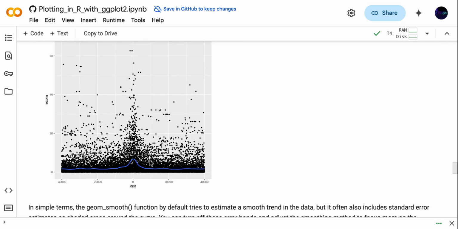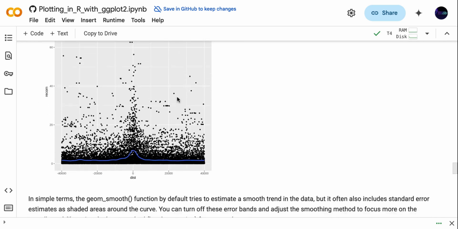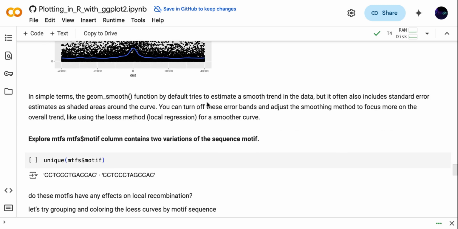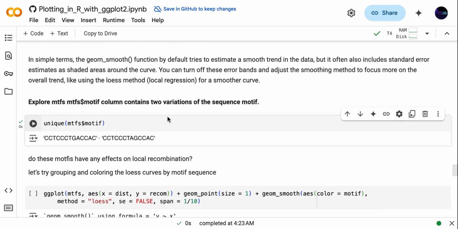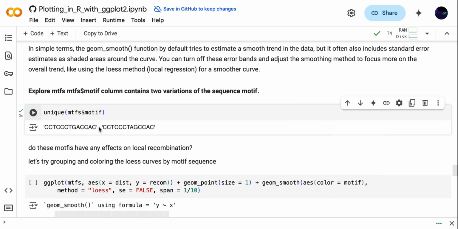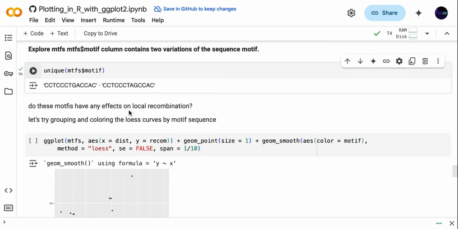Here you can see our plot, which is about the distance and recombination. Next, the geom_smooth function will basically estimate a smooth trend in the data set. Next we want to examine the motif column, which contains two variations of a sequence motif. So here you can see there are two different unique variations in the motif column.